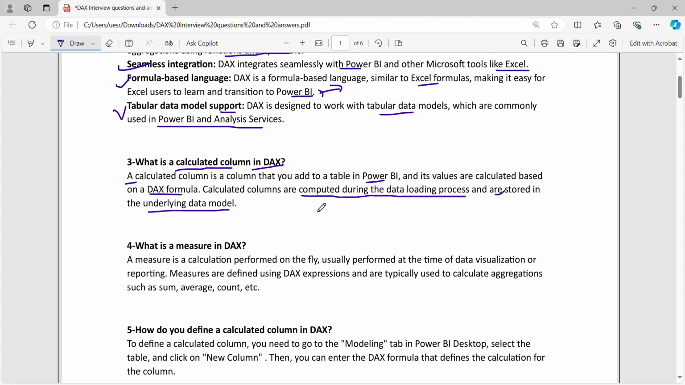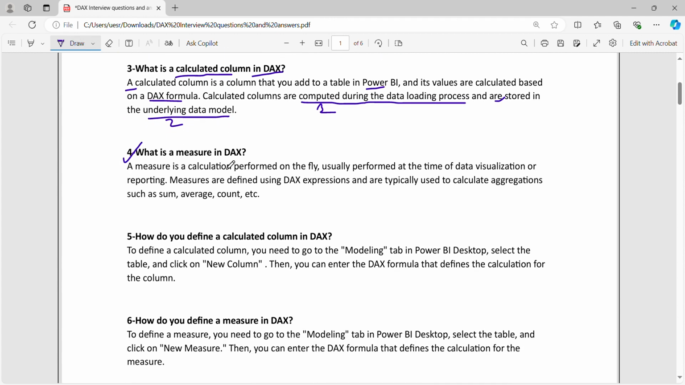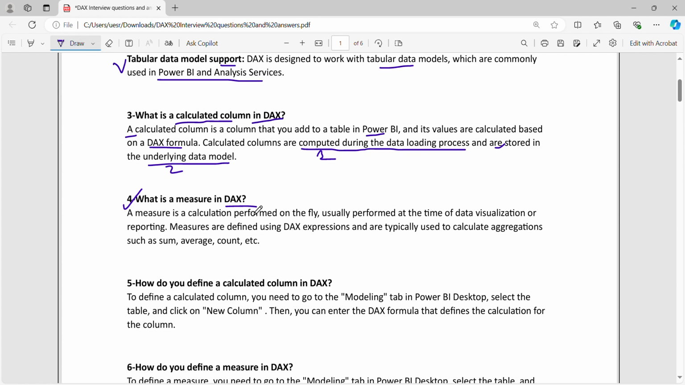So these two are very important things. First, it's computed during the data loading process, and second, it is stored in the underlying data model. Okay, now what is a measure and the difference? Many times the difference is asked between calculated columns and measures. So you should know it very well.